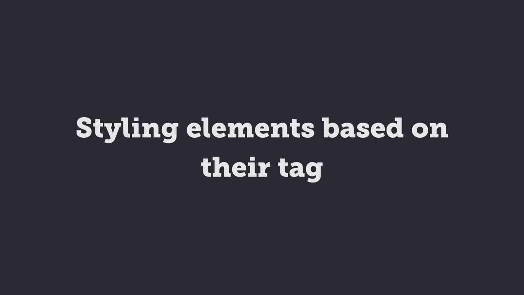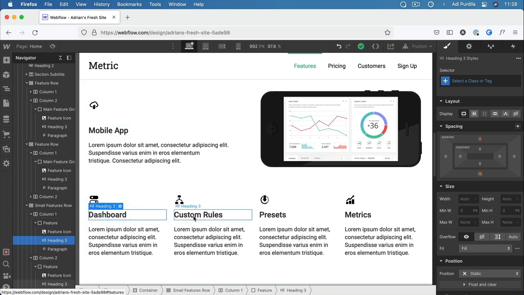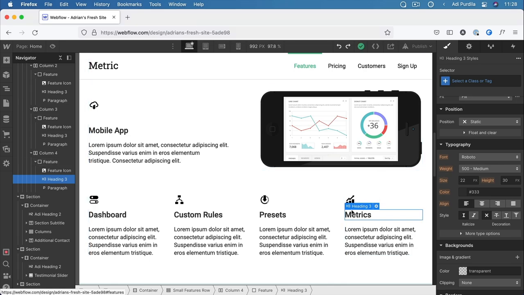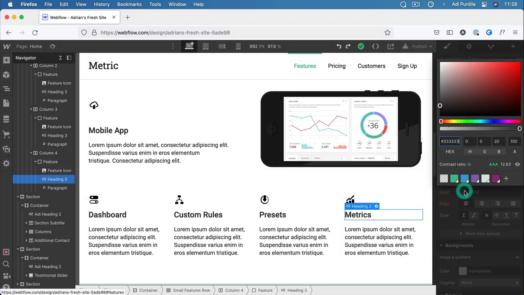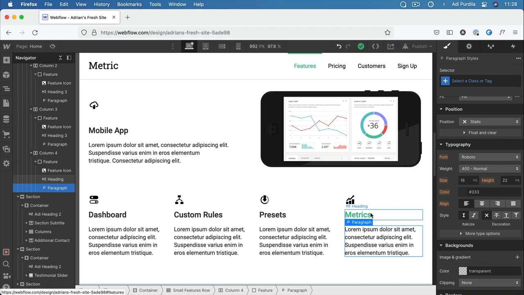So that's classes. Now, there are situations where you can style elements based on their tag. For example, let's select this title. It says Heading 3. These titles here are also Heading 3s. But notice that we don't have any class applied to them. So then, if we make a change to one of these headings, for example, changing their color to green, only the one that we selected is changed. And Webflow automatically created a heading class for us. But let's say that we want all the H3 headings to receive this change. Well, that's easy to do.